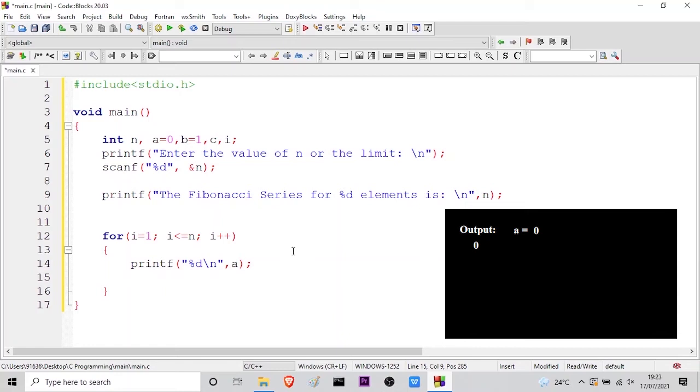Now the first operation that is performed is the values of a and b are added and the result is stored in C. So after printing 0, what we need to do is the value of b has to be stored in A, and then the value of C has to be stored in B. So for that, I will write A is equal to B, and then I will write B is equal to C.